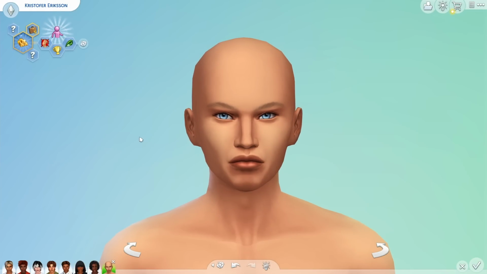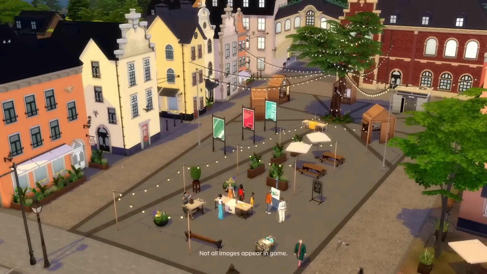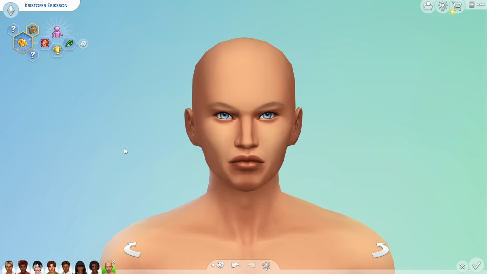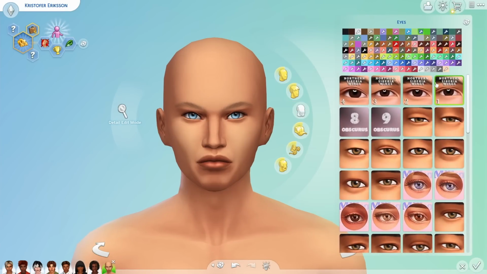I thought it would be fun to make a Sim inspired by the new expansion pack, Business and Hobbies, that's coming out soon. I think the new world is influenced by Sweden, I believe, like Stockholm. So I thought it would be fun to make a Sim that would fit in that world. Knowing me, this Sim is not going to look Swedish. But okay, let's begin.